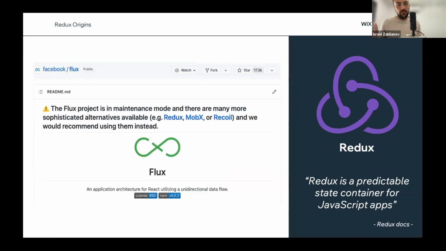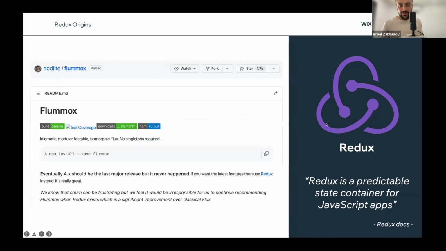Some other alternatives that existed before Redux are Flux and Fluxxor, but they are both in maintenance mode today. Basically, the author says that you don't need to use them anymore. You can use Redux or other state management libraries, because all of the features that Flux and Fluxxor have are already present in the Redux implementation.